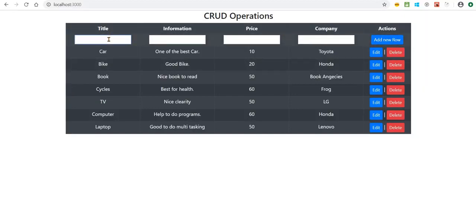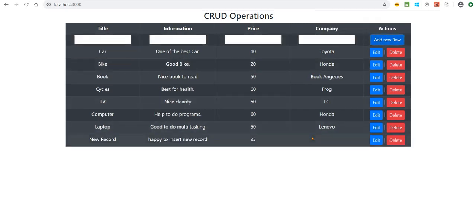So let's check this one. If I am adding a new record, the title is "happy to insert new record information", price is anything, and the company is my company. So let's check this one. Oh yes, but we have an issue with the company column. We are not getting the data here. Let's check it.